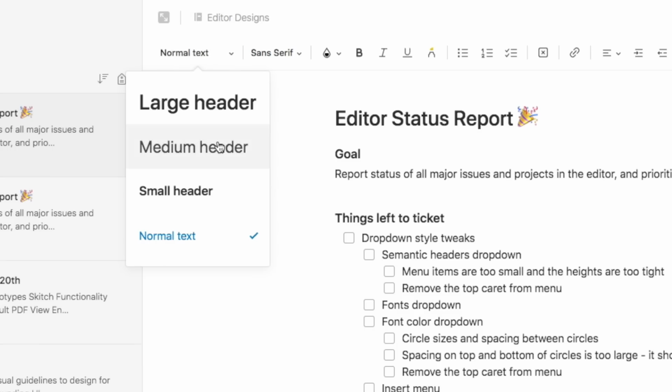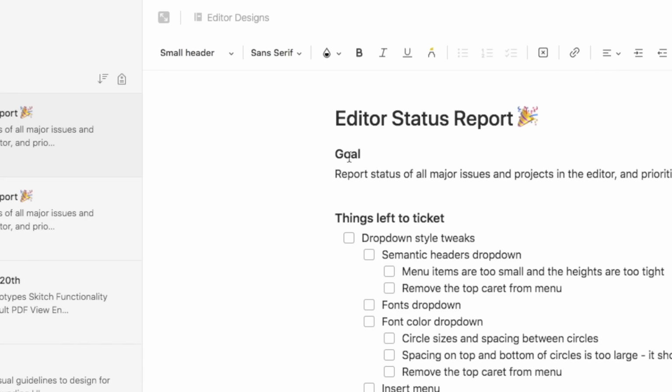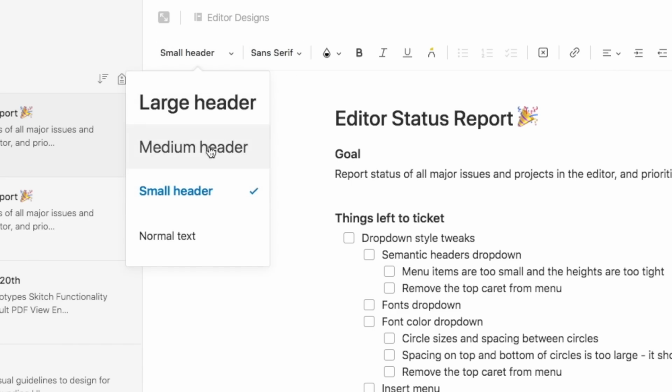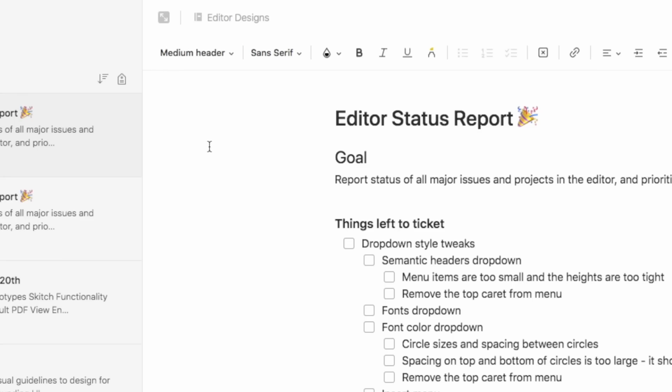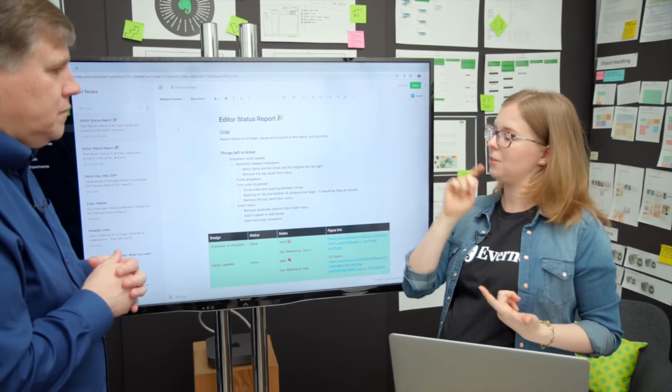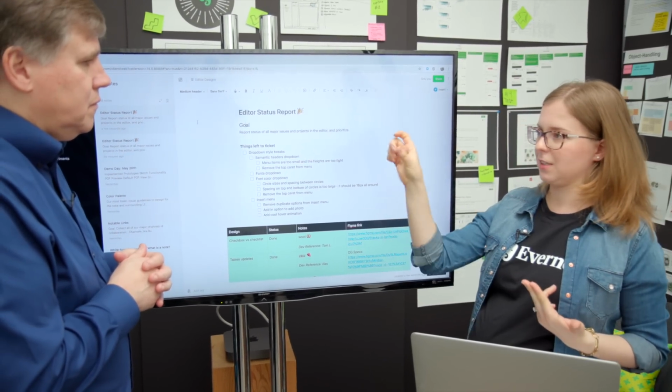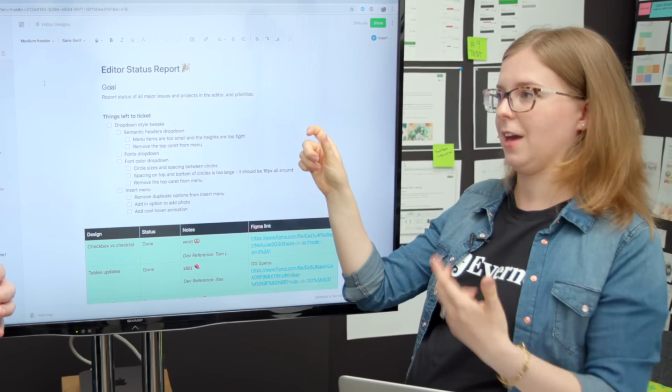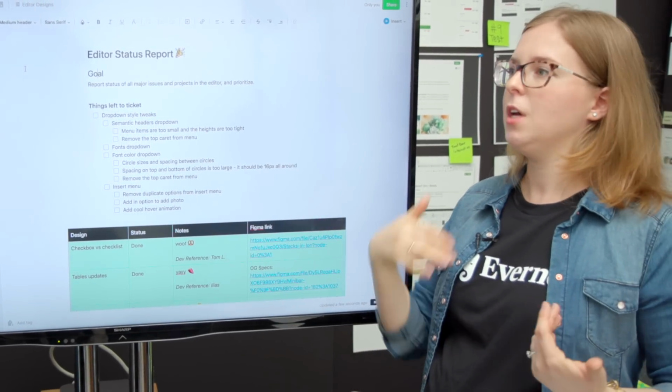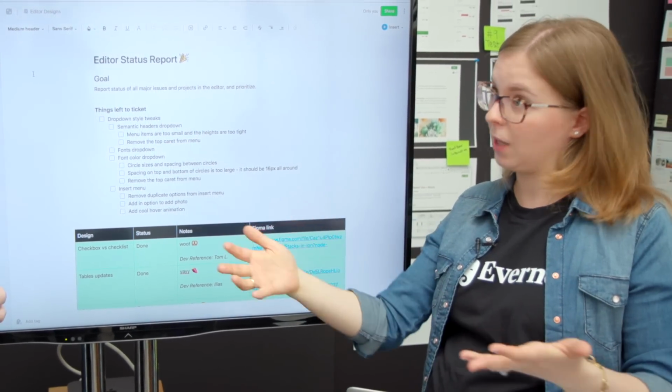So let's say that I wanted to change goal. Right now it's a small header. Maybe I want it to be a little bit bigger. I can make it a medium header. It's a little bit more important of a section. What this lets you do is, 1, change the style really quickly without having to select it, and 2, it gives that section some meaning. So we can take that and we can do smart things with it in the future, such as providing an auto outline of your note.